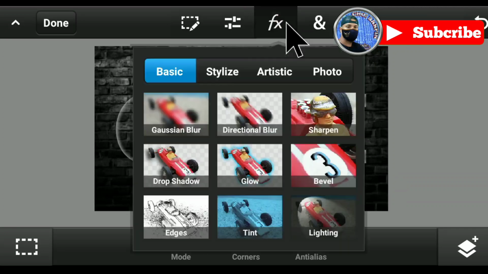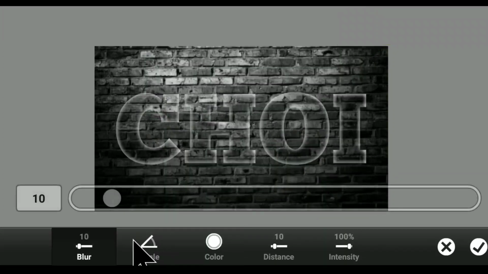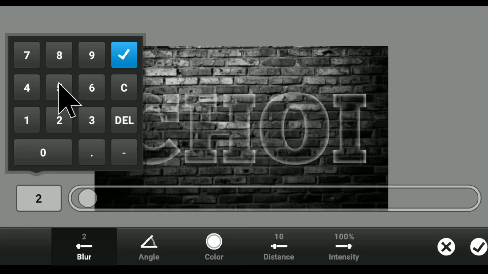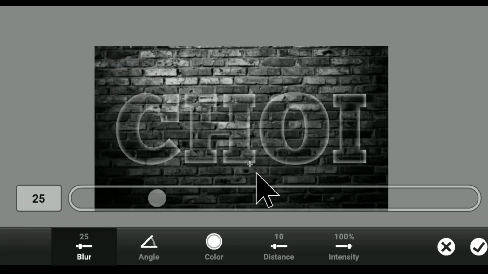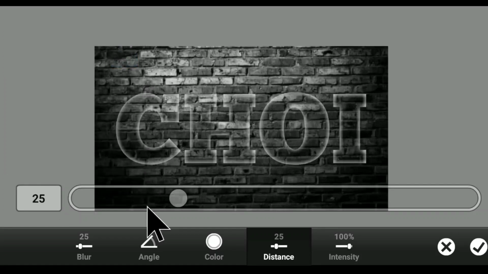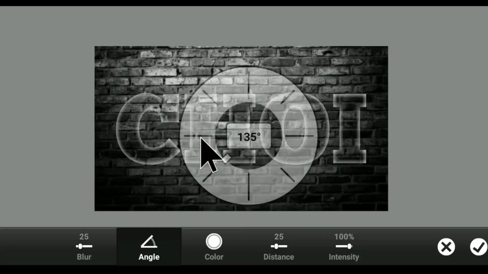Click FX effect, and go to bevel, and adjust blur to 25. Distance to 25. And angle to 180. Click check to OK.